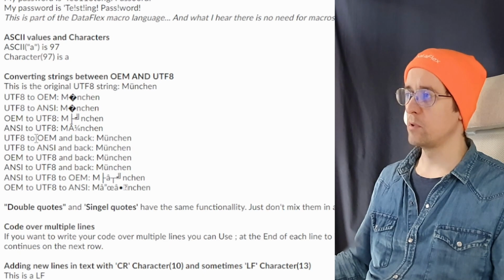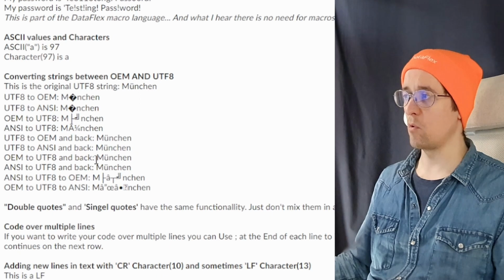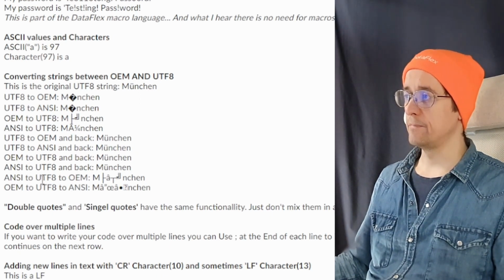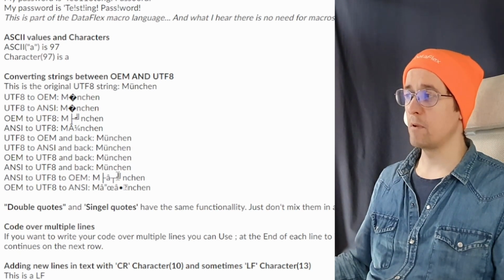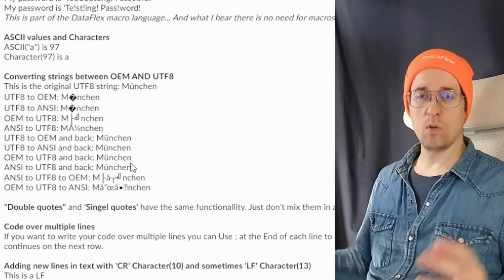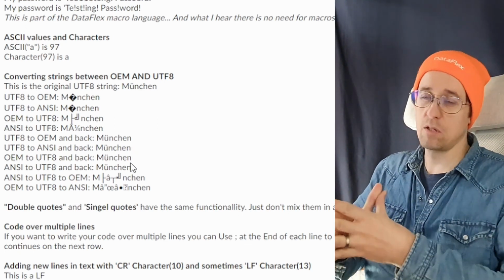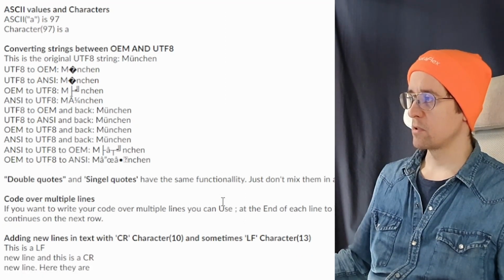But we can go from UTF-8 to OEM and back again, and it will work. We can go from UTF-8 to ANSI and back. We can go from OEM to UTF-8 and back, and the same for ANSI and UTF-8. We cannot go from ANSI to UTF-8 and then to OEM, and we cannot go from OEM to UTF-8 and to ANSI. So we kind of need to figure out what character set we actually have as inputs before converting it. Double quotes and single quotes working.